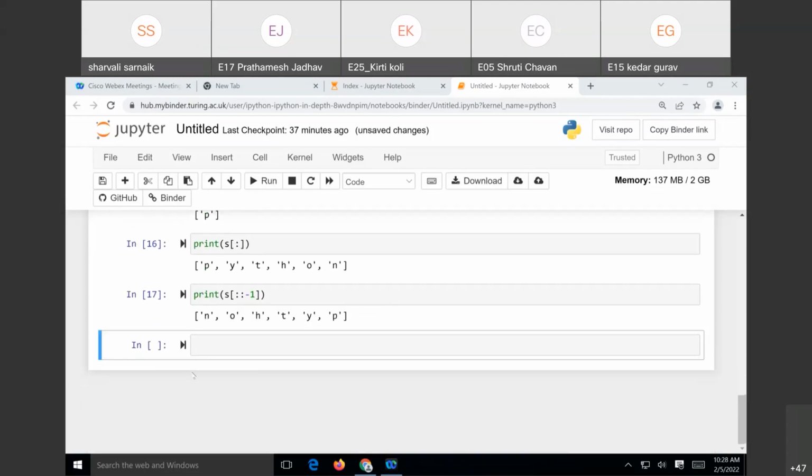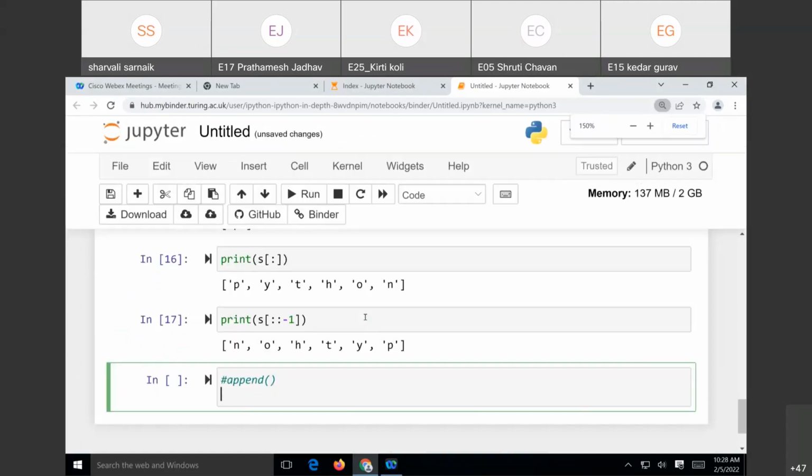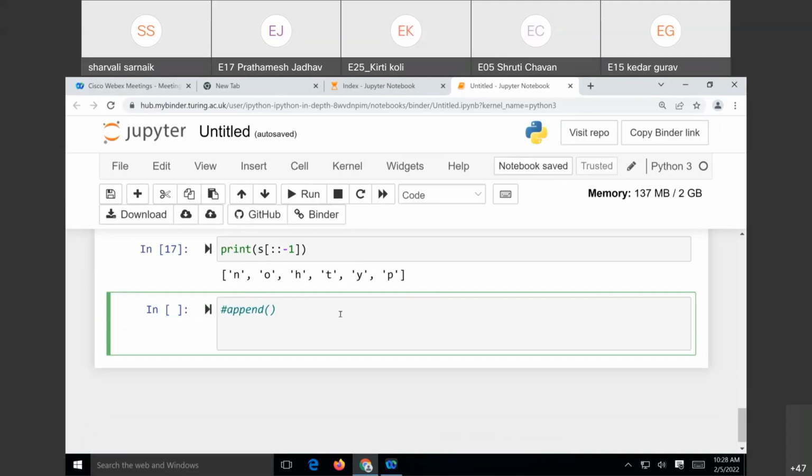Now we are going to see some basic operations on the list. So there are basic built-in functions which help us to use the list. So the first function we are going to see is the append function. Let's see what this append function is. Now suppose I have one list. I'm taking the same list which we displayed previously, that is s. See, this is my list.